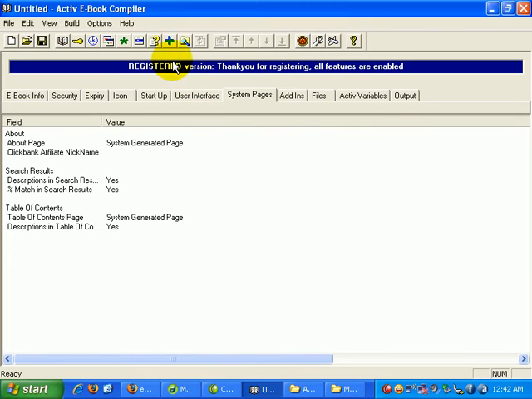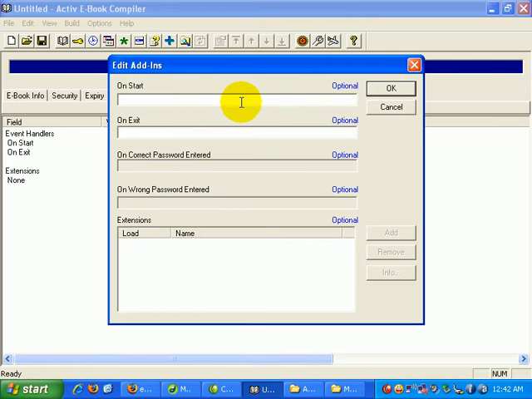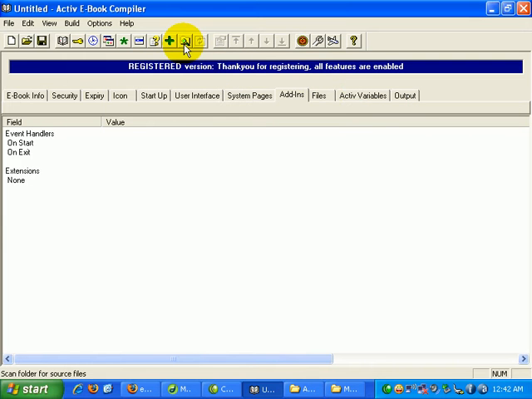Okay, this is the same. This is edit add-ins. If you want to edit or you want to insert any add-ins, then you can just do so over here. So I'm not going to use this section.